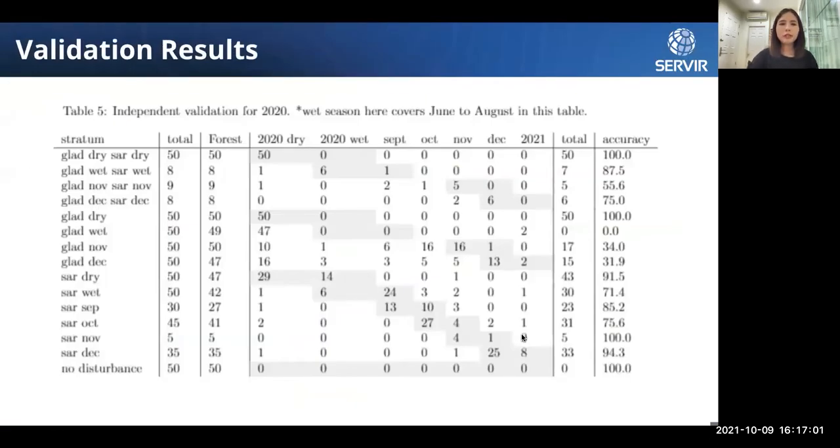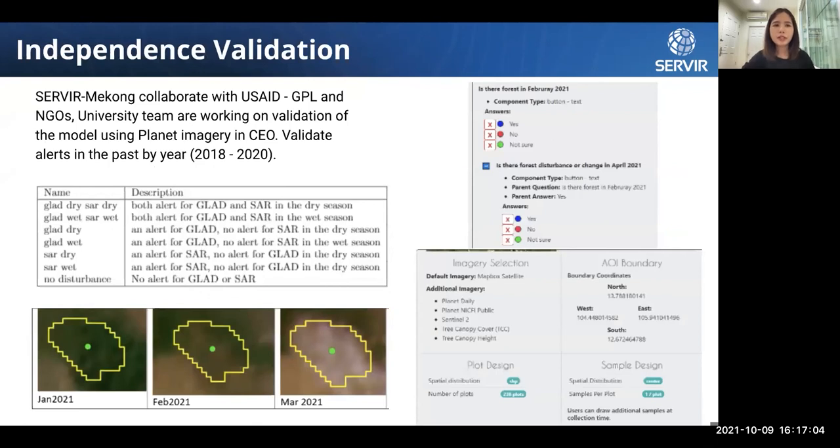For the validation, we perform independent validation. For this independent validation, we collaborated with the USAID Greening Prey Lang team and other NGO and university teams. Here we use Collect Earth Online for the past years from 2018 to 2020 with Planet imagery. We created an example strategy for the validation. In the right figure, you can see how we use CEO to validate our imagery. We use 3 categories and we validate.